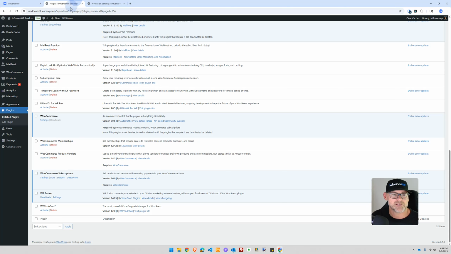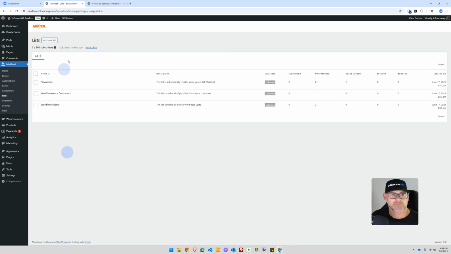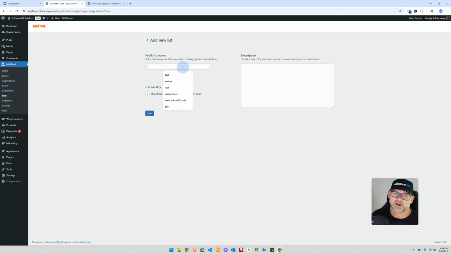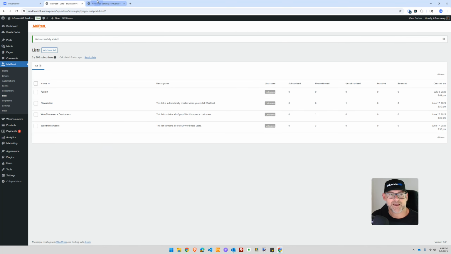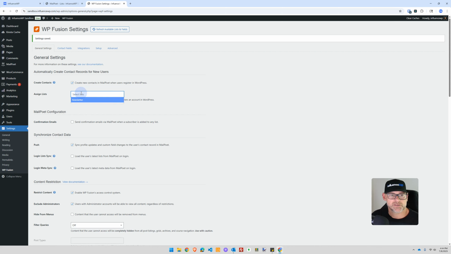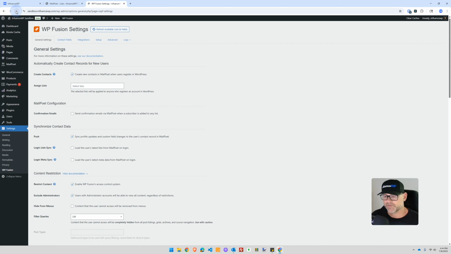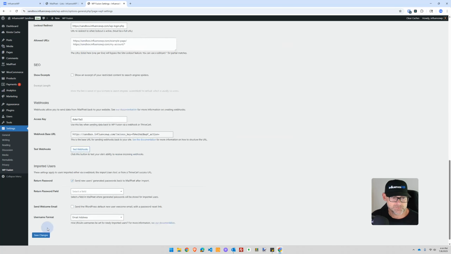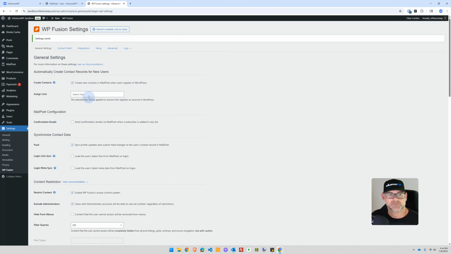So I'm going to go back into MailPoet, lists. I'm going to create a new list. Let's call it Fusion. Okay, save that. Let's go back into WP Fusion, refresh our settings. Let's click save here and see if that gets it going.